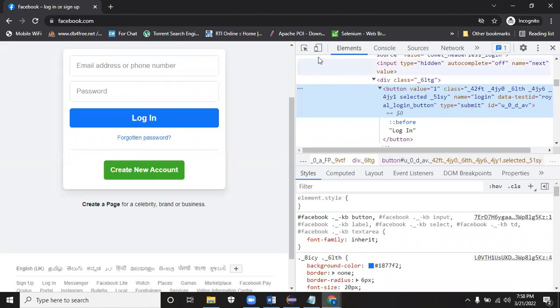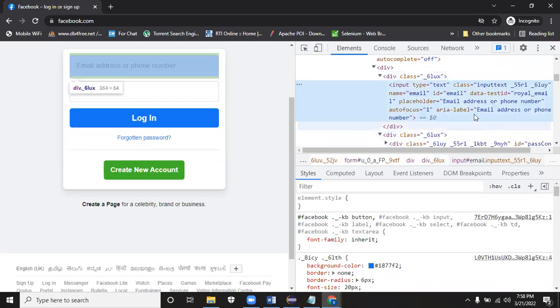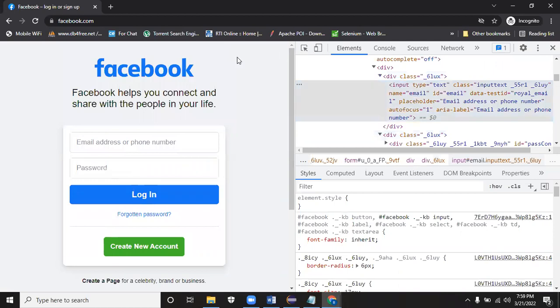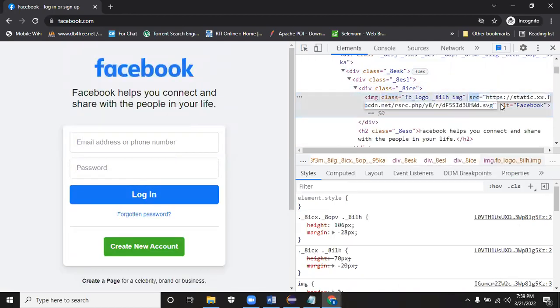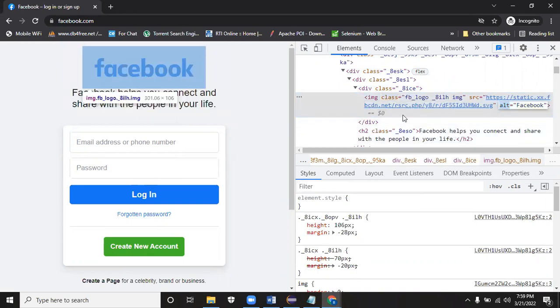Clear what is an attribute? Most of the elements will have some attributes. Even for an image you can see attributes like class, src, alt, which is alternate text. Okay, got it. What is an attribute?